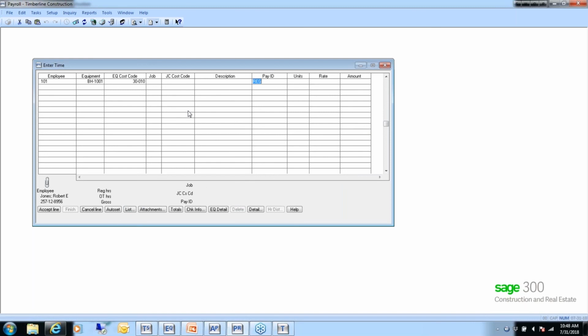Okay, I can leave the job number blank because this is not being charged to a job. This person maybe works in the shop and they're working on that piece of equipment, and I need to charge labor cost for that work to that piece of equipment. So here, maybe he worked on it for 8 hours.